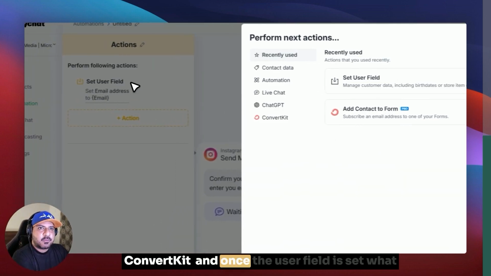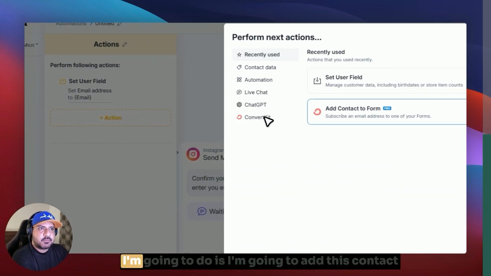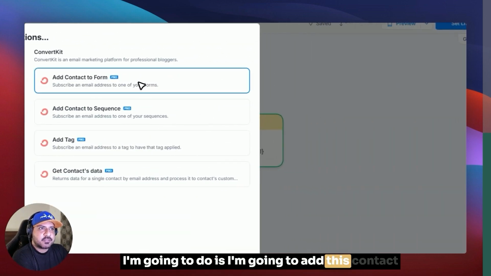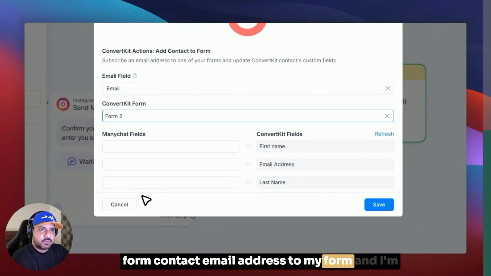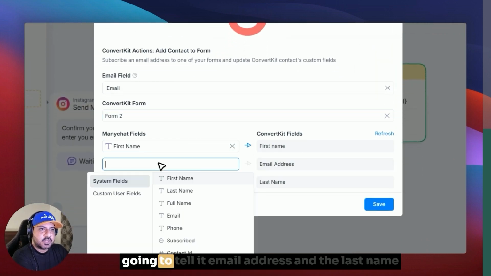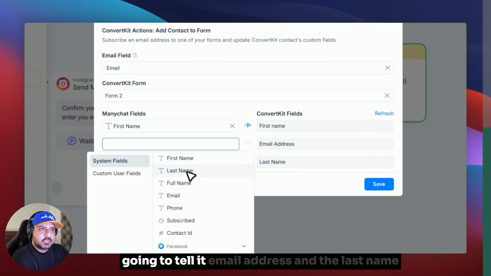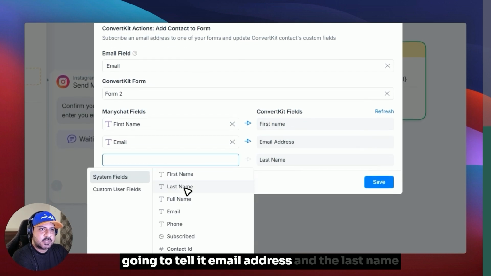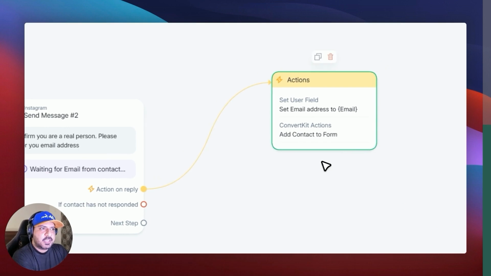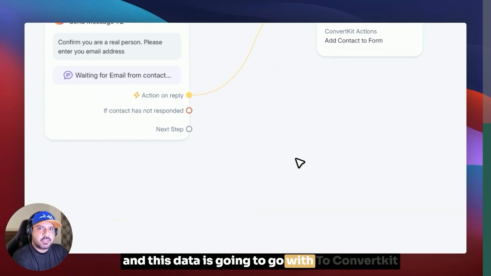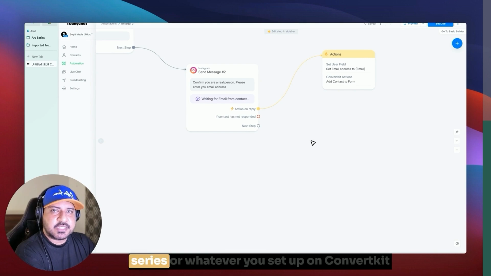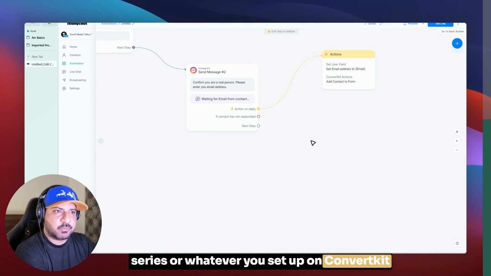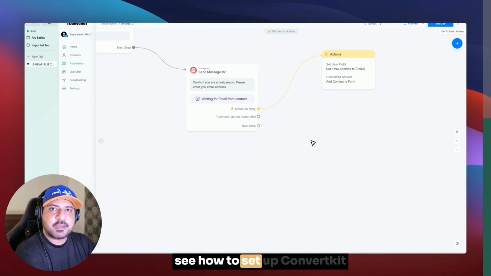And once the user field is set, what I'm going to do is add this contact email address to my form. And I'm going to tell it email address and the last name, and this data is going to go to ConvertKit, and ConvertKit is going to do its whole welcome series or whatever you've set up on ConvertKit. Let me know if you want to see how to set up ConvertKit.